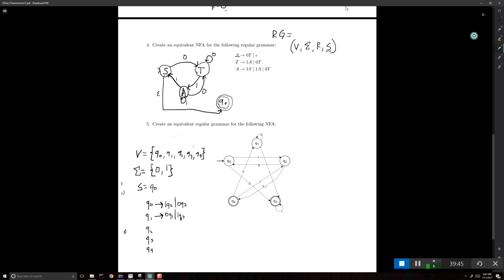Moving on to q2, q2 has an epsilon transition to q0. So we are simply going to create the rule that goes to the variable q0, and it has a transition to q4 on input 0 and on input 1. But note that in regular grammars, you can only generate one terminal per rule, which means we're going to need to create separate rules for 0 and 1. So we'll have 0 q4, and we will have 1 q4.